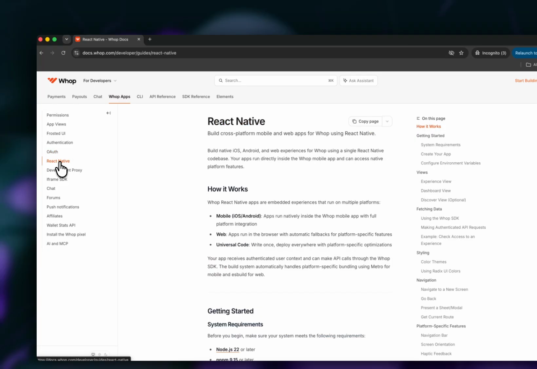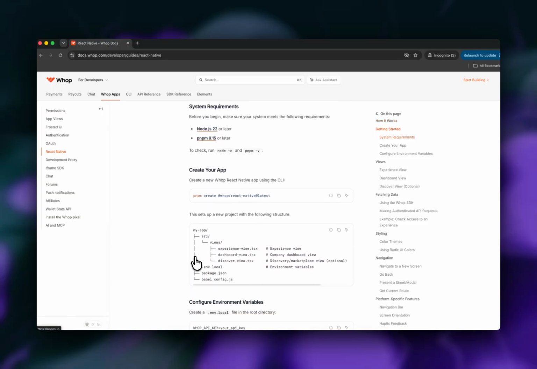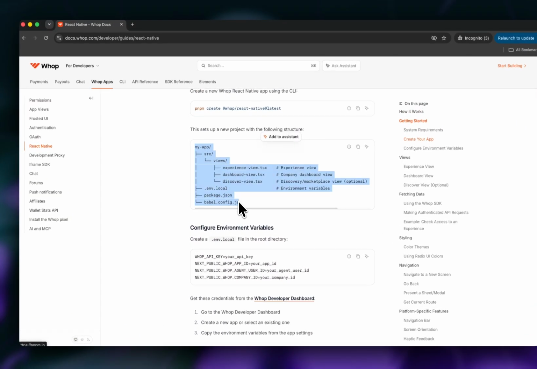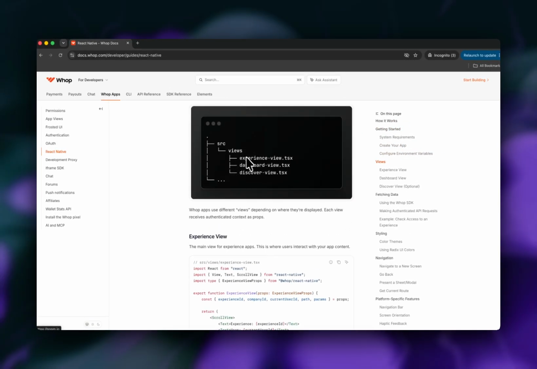All right, next, React Native. React Native, this is pretty obvious. This is how the apps are built. You have Node.js, etc. And this is kind of like the infrastructure of the app. You can kind of see how you can build your apps and the different views. So you have Experience View, Dashboard View, and Discover View.